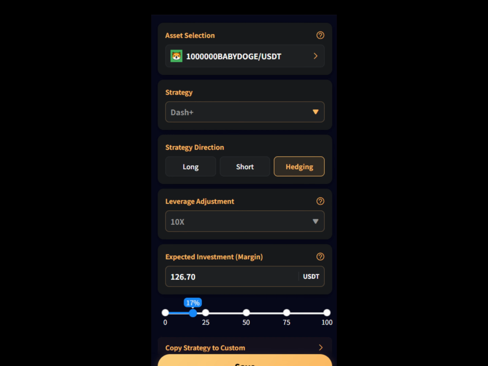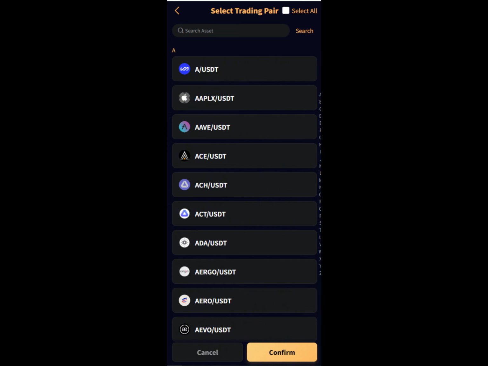Step 1. Select your coins. First, click on Asset Selection. Here you can choose which coins to trade. You can select multiple coins at the same time, up to a maximum of 50 coins in a single batch.